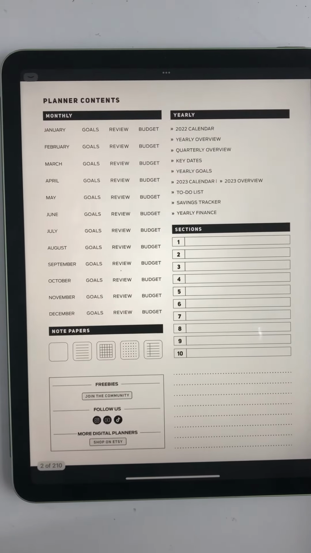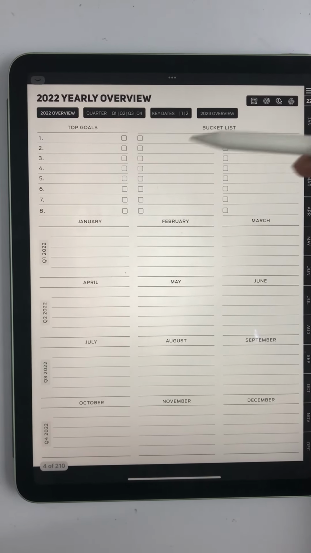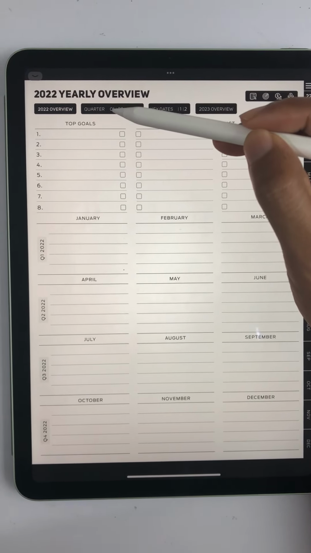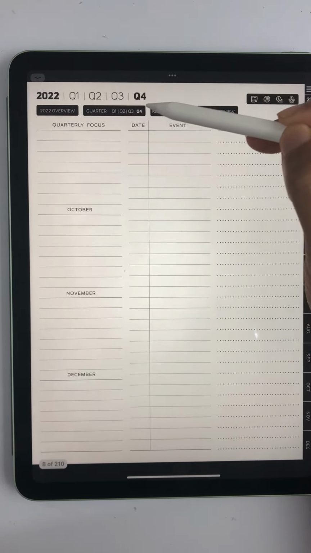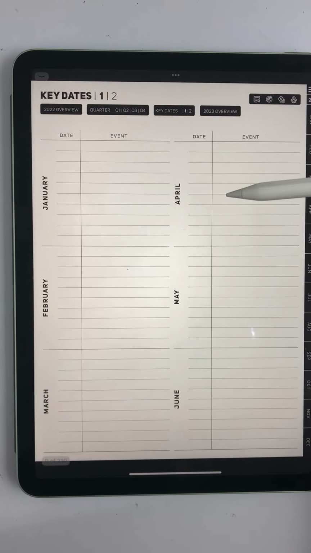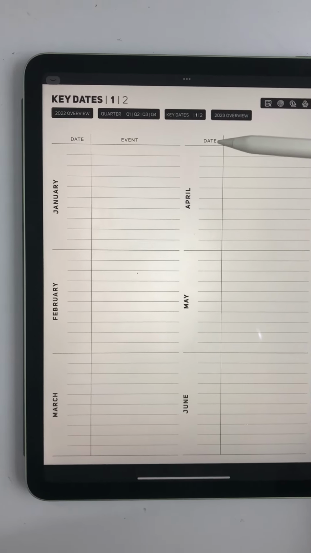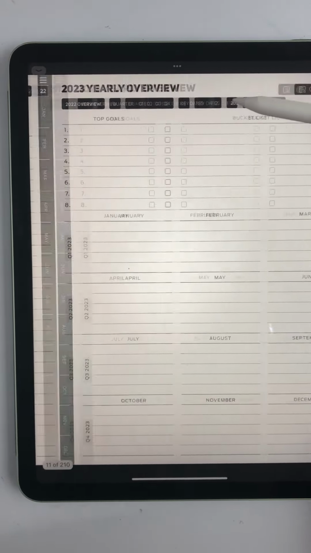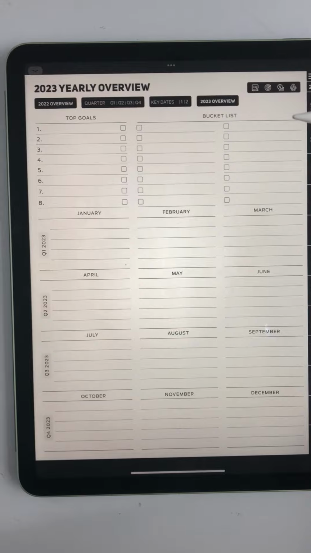Then let's go back to the main page, and then you have the overview. This is to track your whole year in one place. Then you also have the quarter-wise sections, quarter 3, quarter 4, and then you have the key dates section. You can write down key dates of your work and life, to match each monthly section. And finally, you also have a 2023 overview page, so you can plan your next year ahead of time.